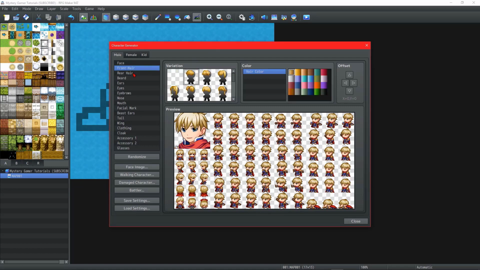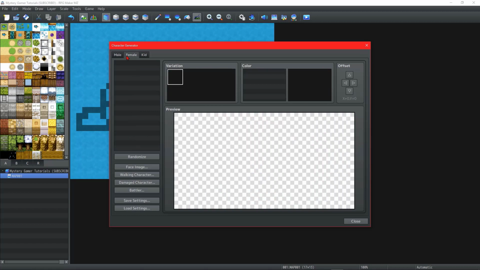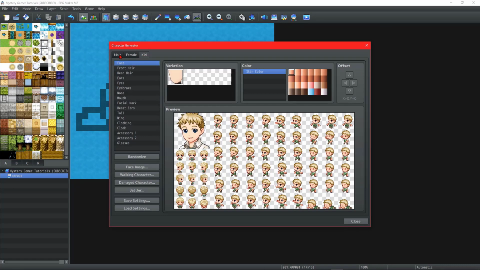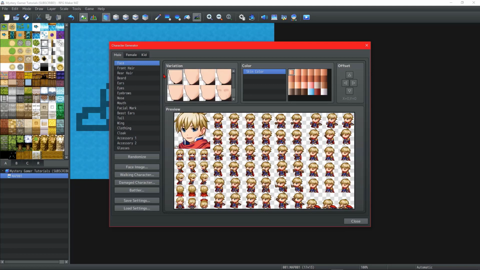Then we have Character Generator, which is my favorite feature in the game because it allows you to make your own characters. I will also be going more in depth in this Character Generator later on.